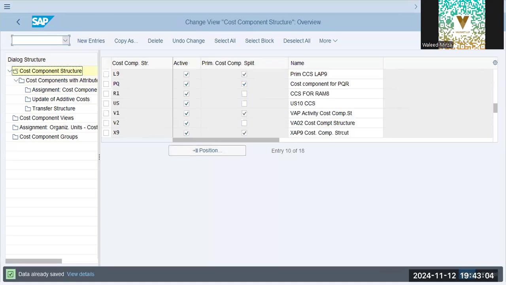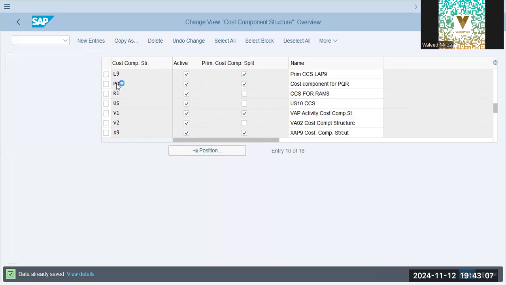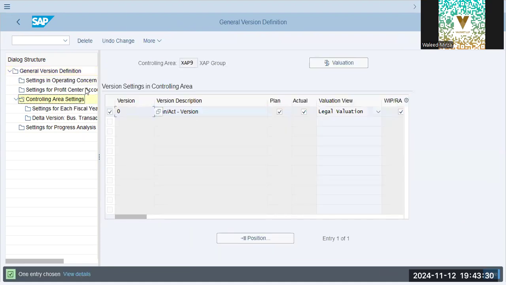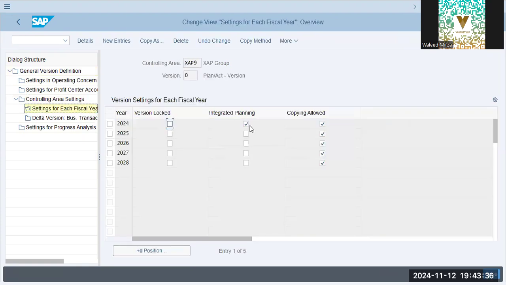Next is OKEQ. Okay. Select version 0. Okay. And we will have to set controlling area settings for this plan, and this plan is basically ZAP 9. For ZAP 9, basically settings are integrated planning, copying is allowed, save.